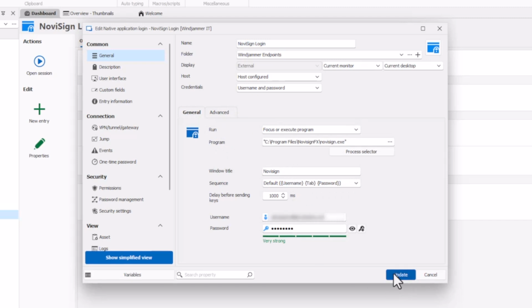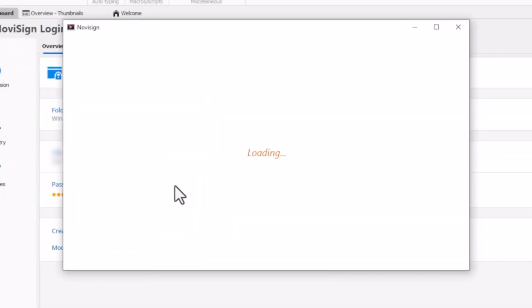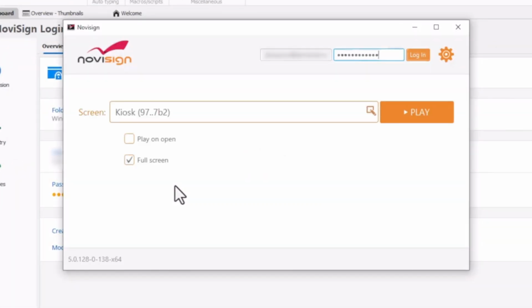So I've set the correct parameters, and now when I click on open session, you'll see it pops open the desktop app, sends it the correct parameters, and even logs in on my behalf. Quick and easy and a painless workflow.